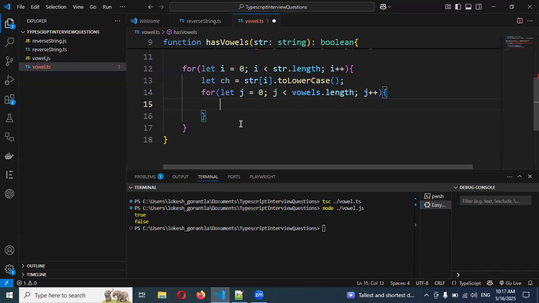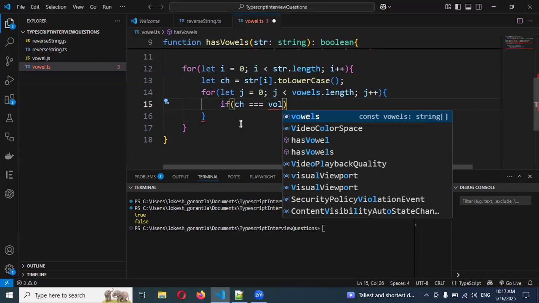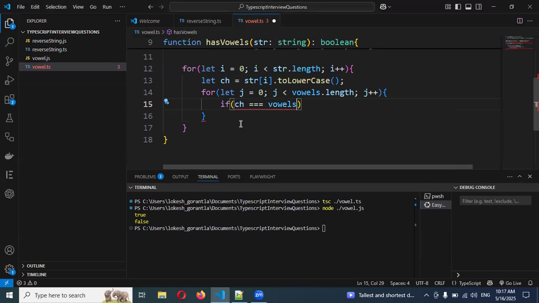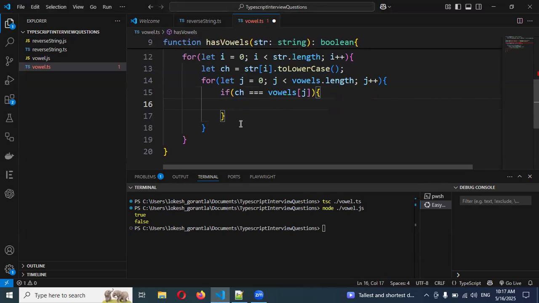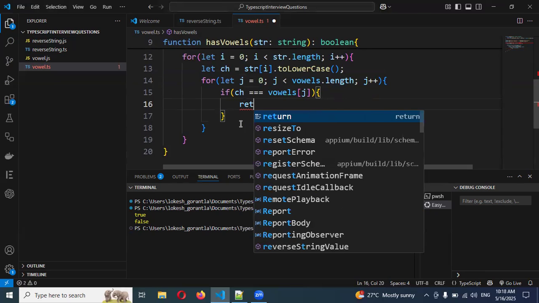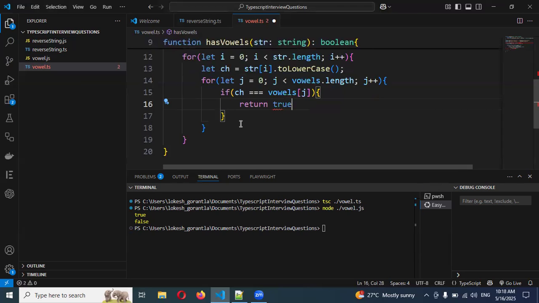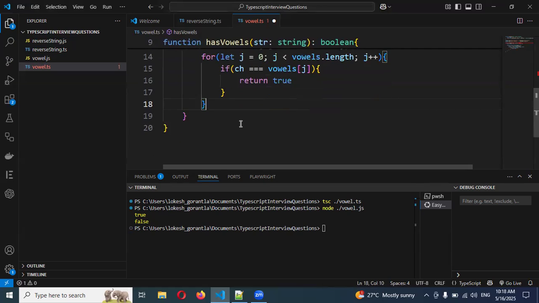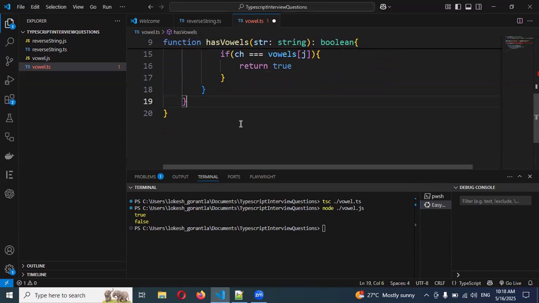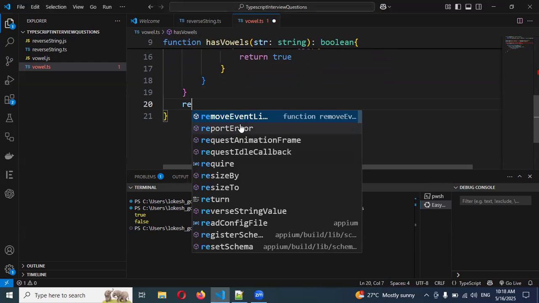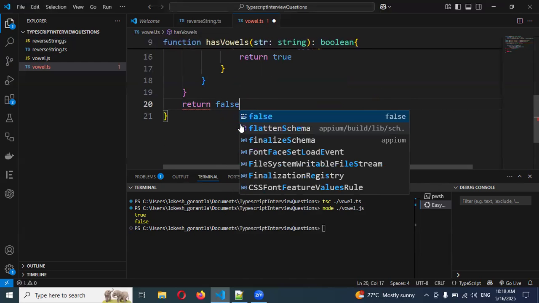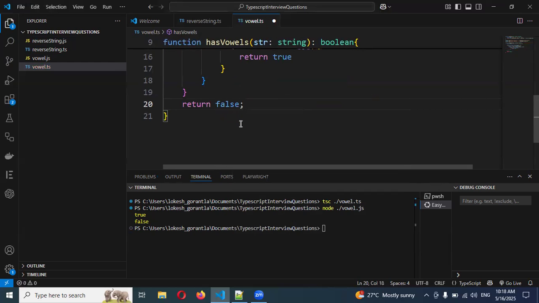Now in this one I need to check if my char is equal to vowels[j] or not, whether it is matched or not. If it is matched, return true. Otherwise, return false.